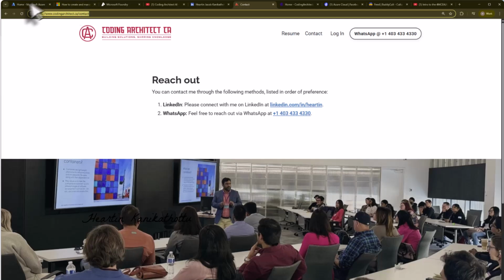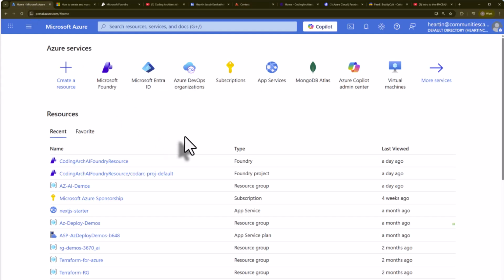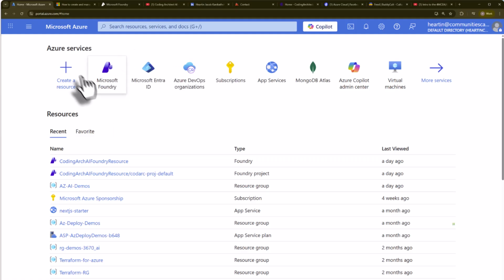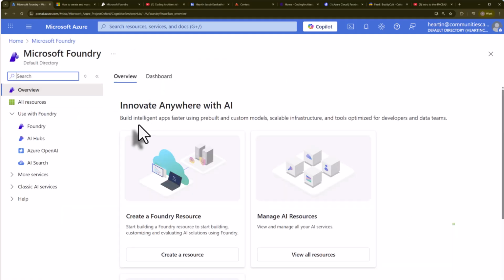So coming back to our topic for the day, which is AI Hub. Creating an AI Hub is from within the Microsoft Foundry page itself. So you can log into portal.azure.com and then you can go to the Foundry page. You can search for Microsoft Foundry and then go to the Foundry page.